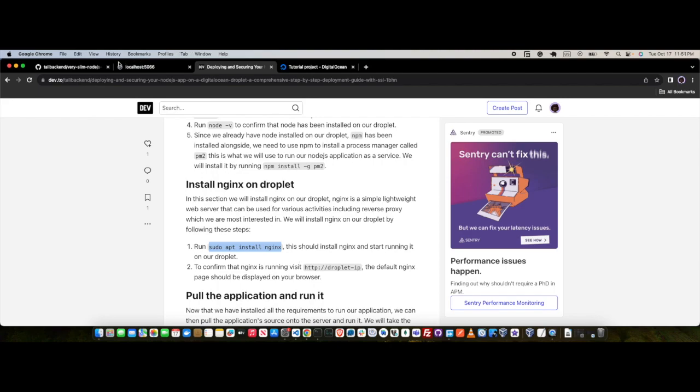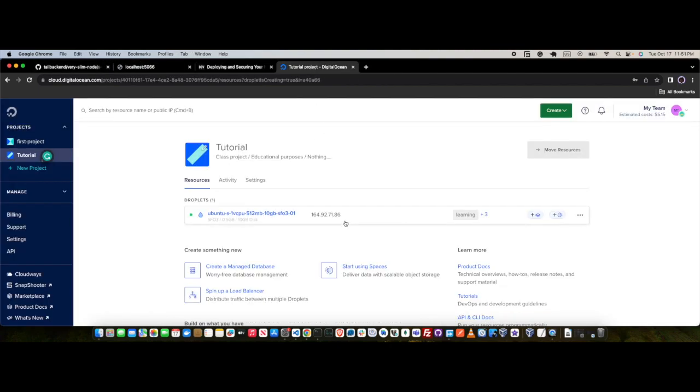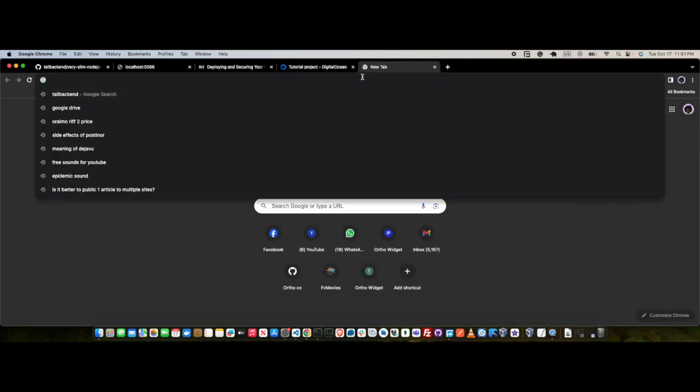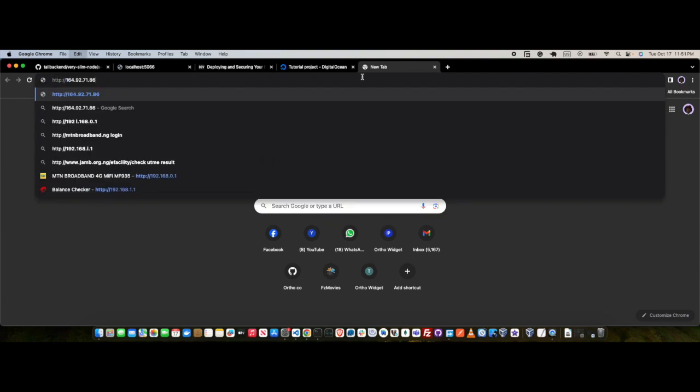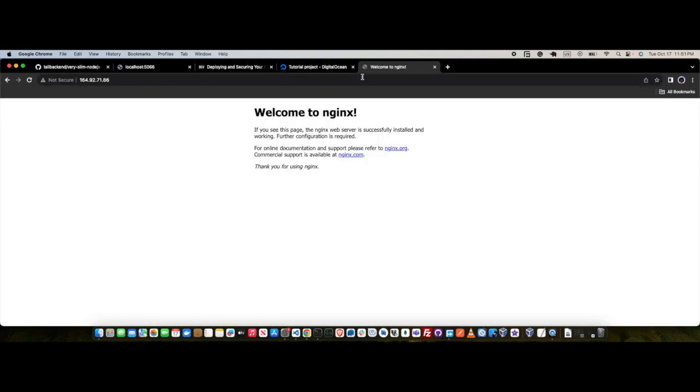So I'm just going to copy the IP address again. And by the way, I'm going to be destroying this DigitalOcean server immediately after I finish this tutorial, so don't try to access anything; it won't work. This is proof that we've been able to install Nginx on our droplet, because we can see the default Nginx page whenever we try to access the droplet IP address in the browser. So this means Nginx has been installed, and we can move to the next step.